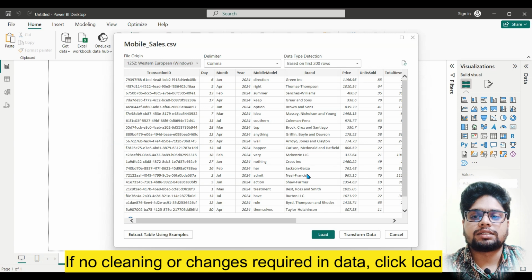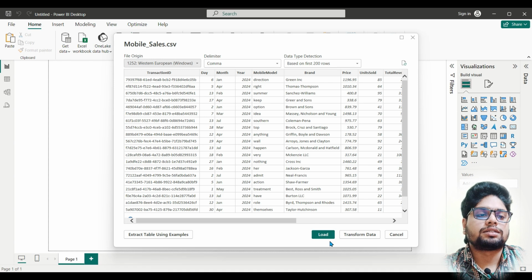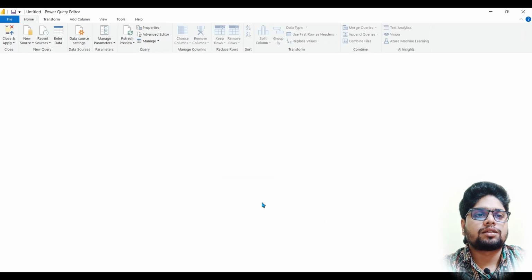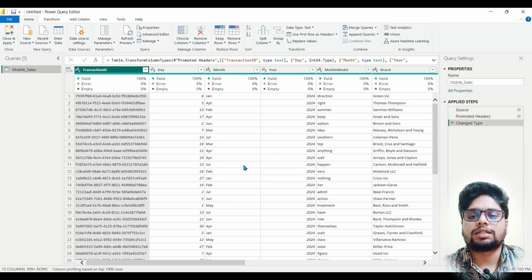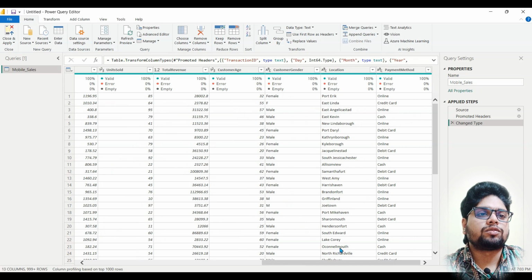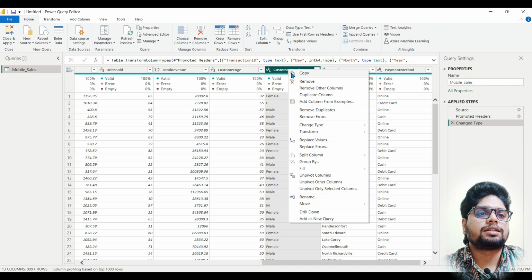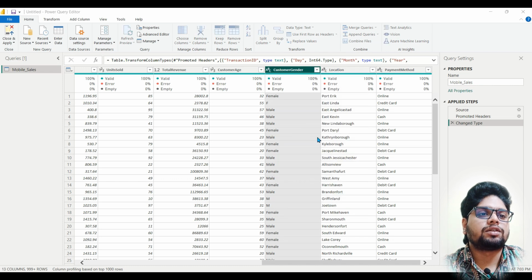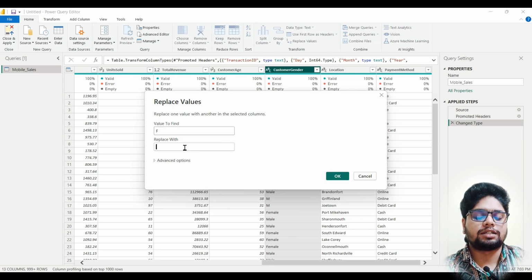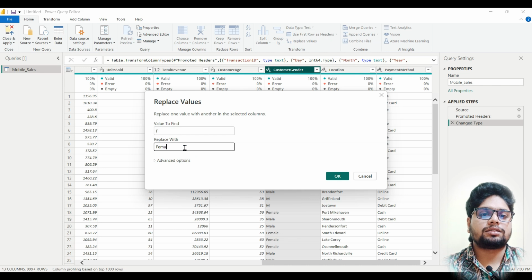If you don't want any changes in your data, no correction or data cleaning, then you click Load. As we have to make changes and do cleaning, we will click Transform Data. After clicking Transform Data, Power Query Editor will open, and here we can edit our data, as Power Query is an ETL tool. First of all, we will go to the gender column and replace F with Female. I will right click here and go to Replace Values, and type F in the Value To Find, and replace with Female.